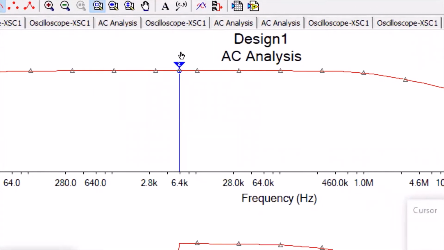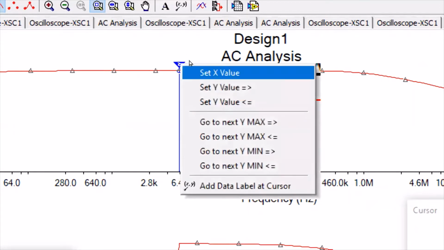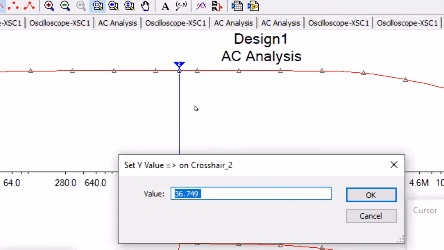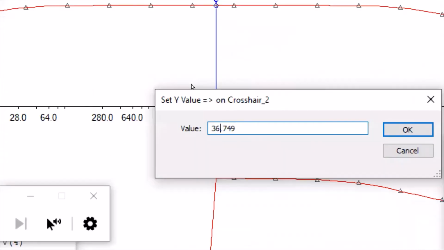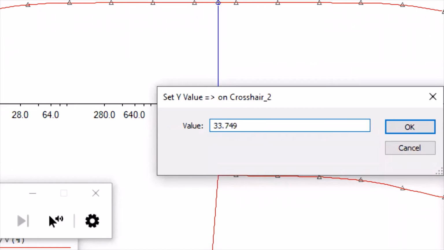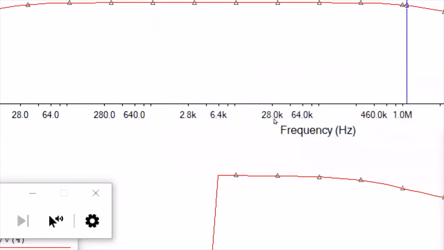So the second cursor has to be placed towards the higher cutoff frequency, which is towards the right. That is the reason we are right clicking on this and choosing Set Y value towards right. This is towards right, this is towards left, so we have to select this one. And this is the maximum gain, so we have to do minus 3. 36 minus 3 will give us 33. So we are changing this to 33 and we'll click on OK.